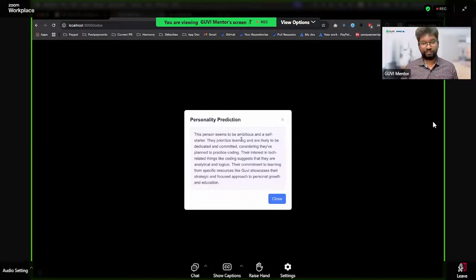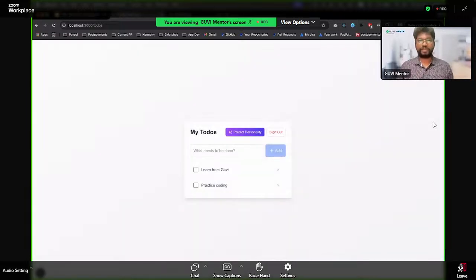Okay, now this says this person seems to be ambitious and self-started, dedicated to practicing coding. Specific resources like GUI showcase their strategic and focused approach. So it is understanding what GUI is, and based on that, it is giving some response. That's interesting. Tanush says dinner.